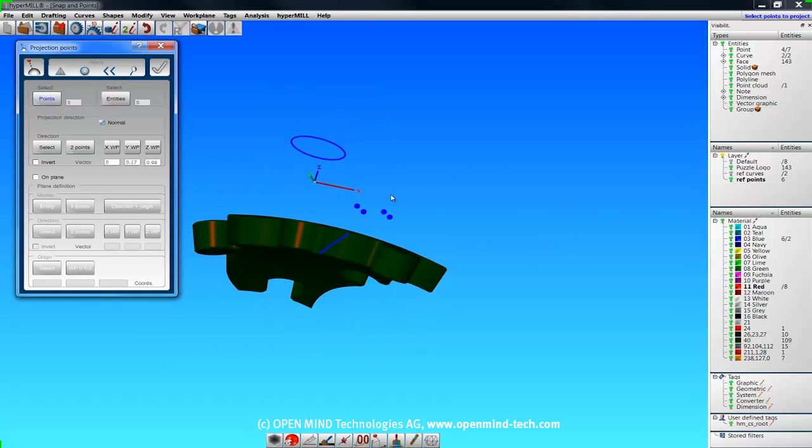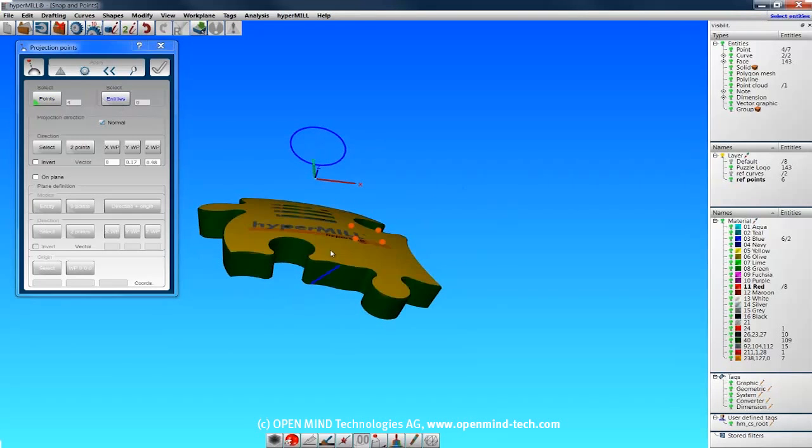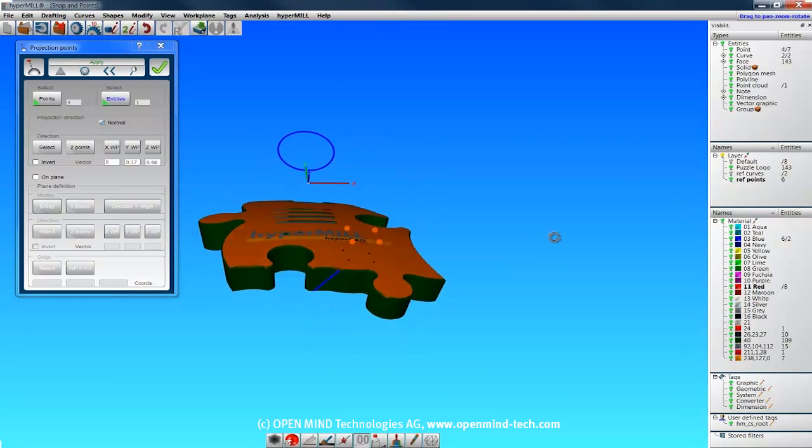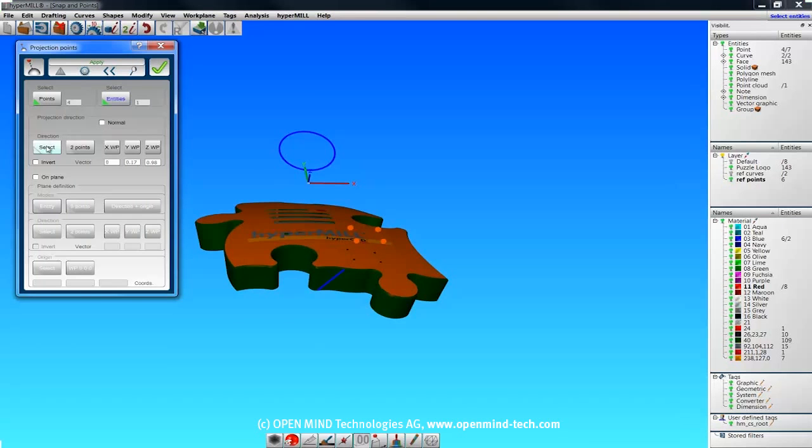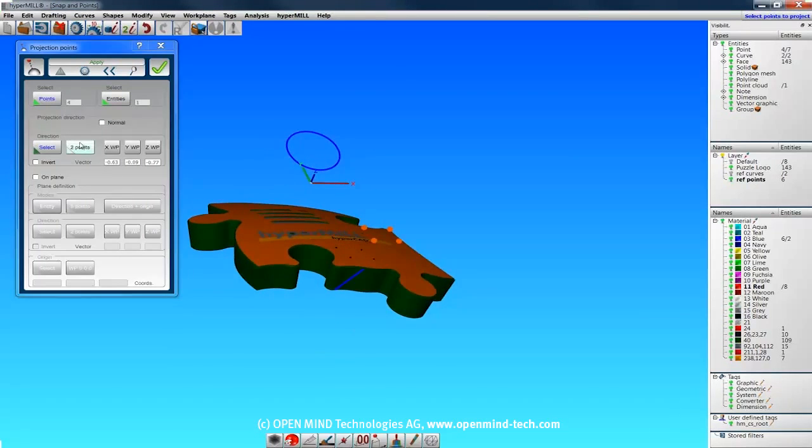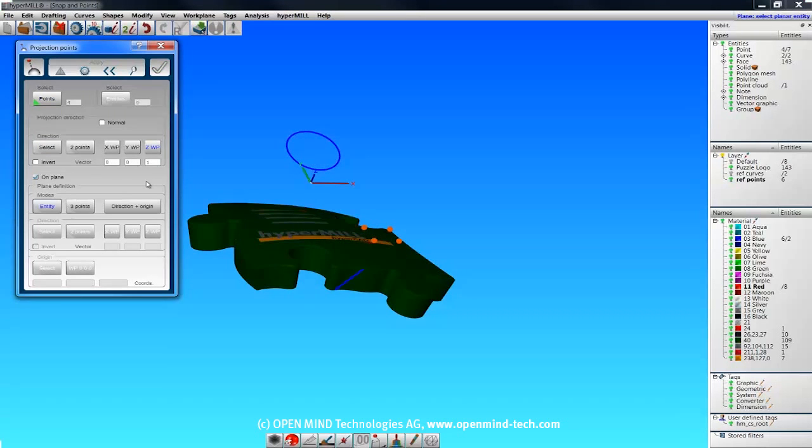First, I'll select the points I wish to project, and I'll select a surface to project onto. The default projection direction is normal to the surface, but you can specify a direction using an entity, 2 points, the X, Y, or Z axis directions of the current work plane, and you can type in direct vector values here too.